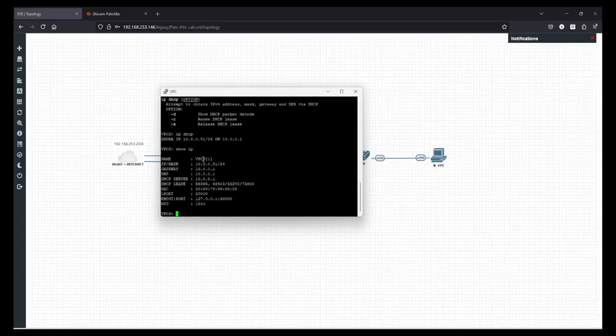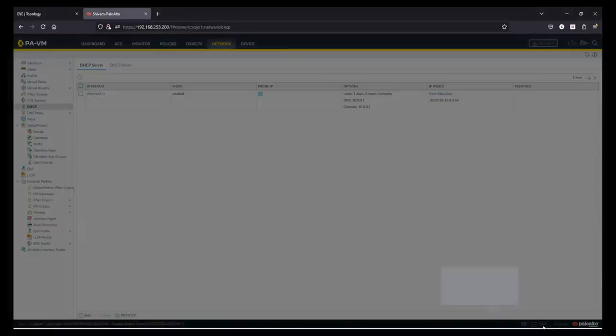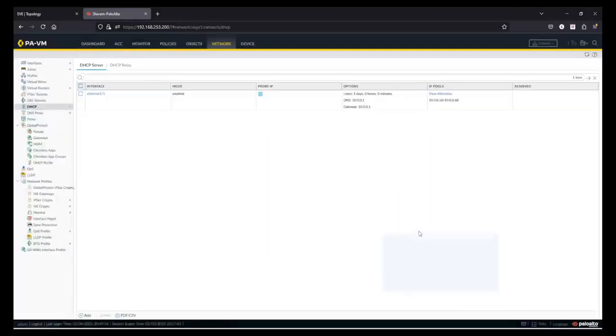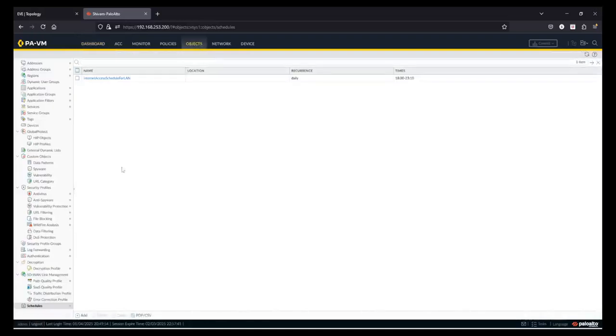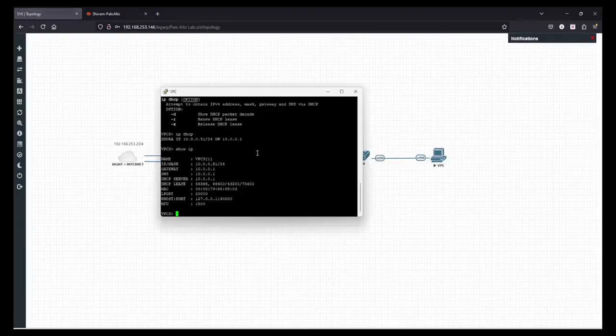Show IP. My IP address is this. My DNS is this. My DHCP is perfect. Now, let me see if the commit has completed. Okay, the commit is complete, and the time you mention in the schedule will be calculated as per the time on the firewall. Right now on my firewall the current time is 11:06 p.m. So as per my schedule the access should stop working after 11:10. Let's see right now if access works or not.